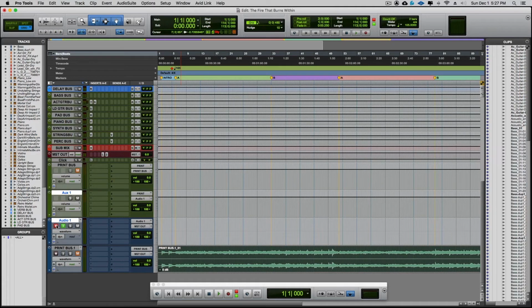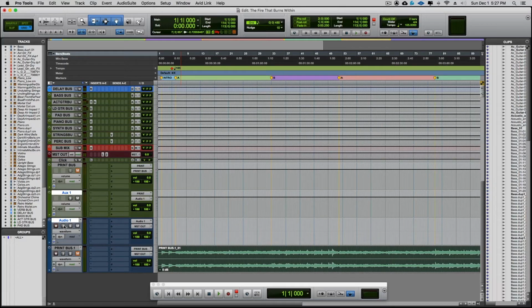All right, so I'm going to arm that audio track for recording, and we are going to click record in Pro Tools so that we record the new track that's going to be the console mix being printed back into Pro Tools.